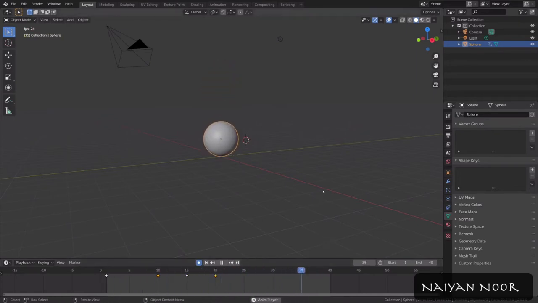As you can see, we now have a bouncy bouncing ball. Congratulations, you've made a quick bouncing ball animation in Blender. But what if we wanted to slow it down a bit? Let's pretend it's going in slow motion.